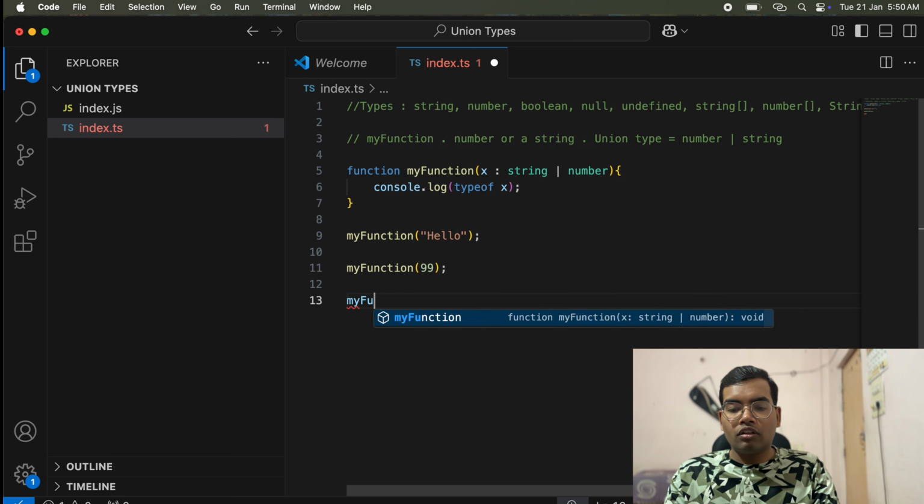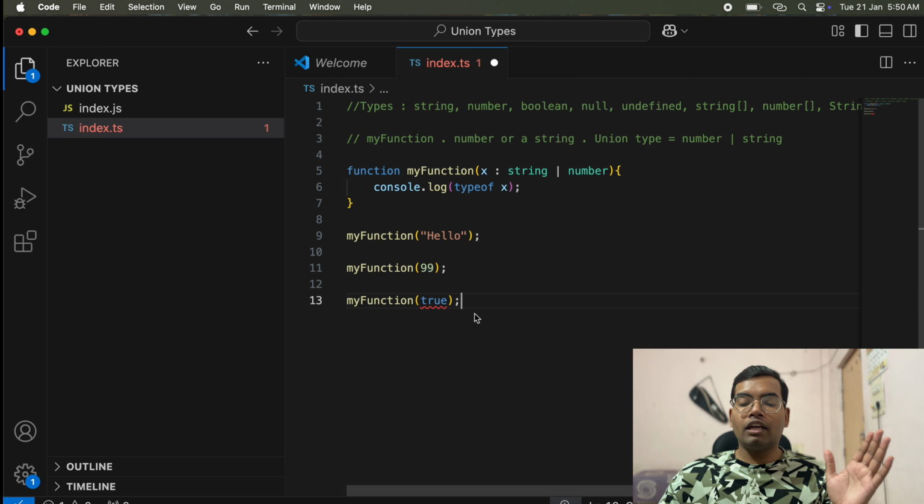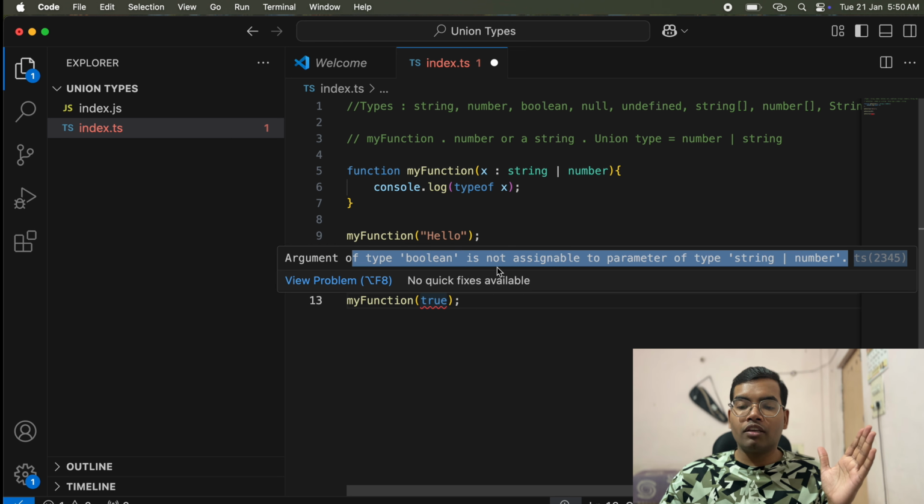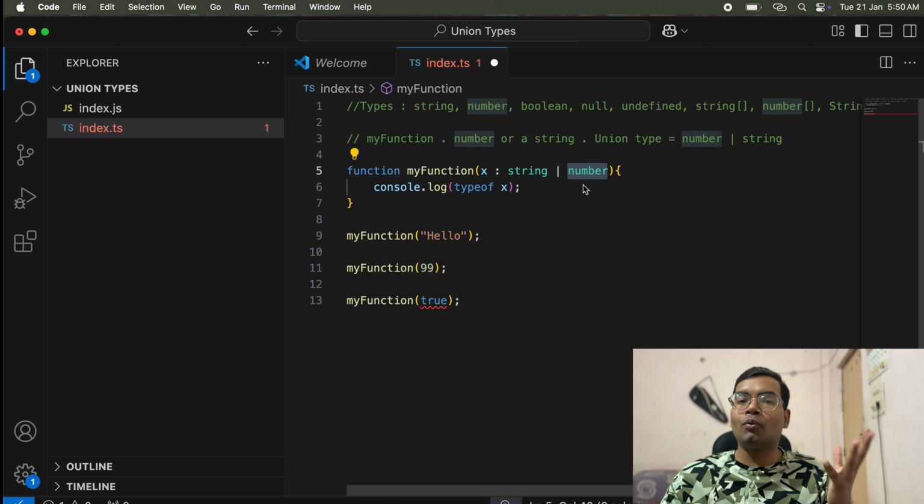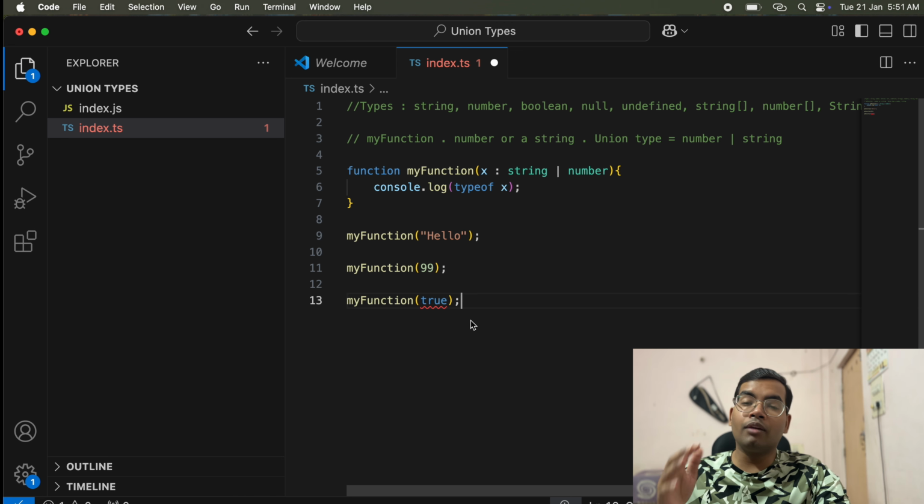If I try to input a boolean, like just say true, to my function, you will see that we are getting an error. If I hover over it, you will see that argument of type boolean is not assignable to the parameter x of type string and number. What it says is that this x is of type string or number. x is a union type which can accept a string or a number, but it cannot accept a boolean, and that's why it is giving you an error. We are limiting the types that we can provide as input to the function, and that is how you control the power of JavaScript to input anything into the function.